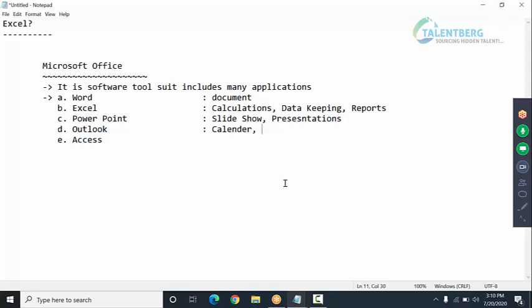And Access is one more software. This is a database software. A large number of records and relational tables you can manage using Microsoft Access.